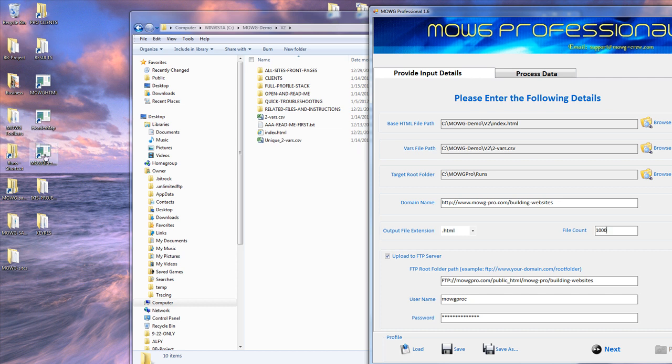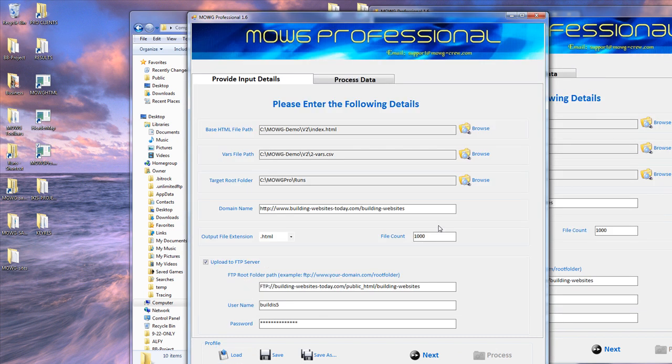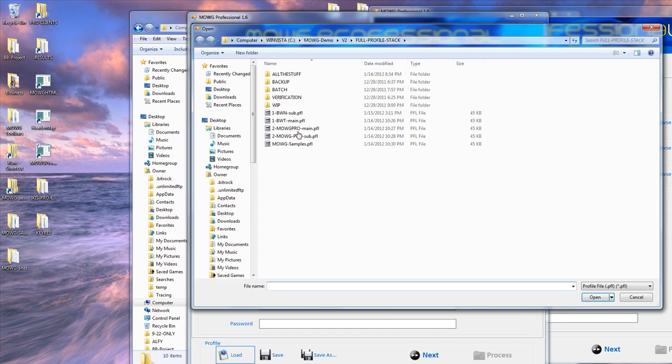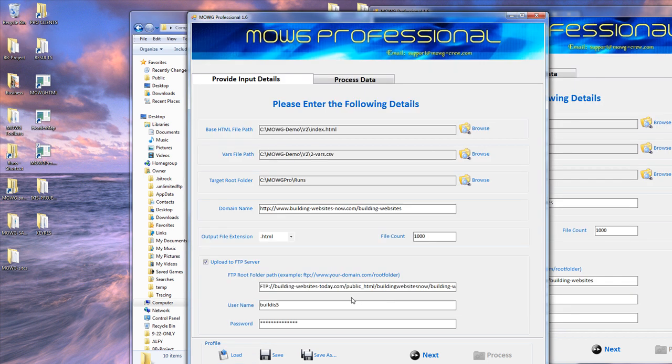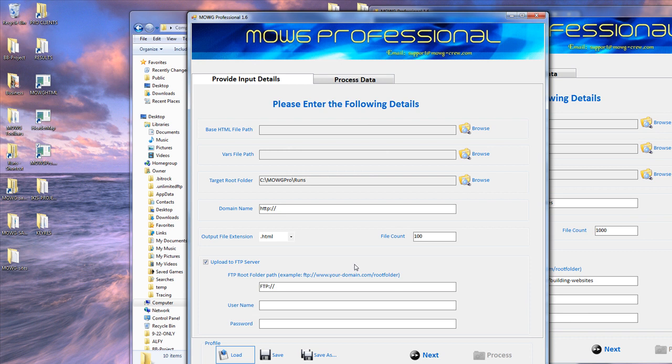So I can do this one at a time or all at once. If I wanted to do it all at once, what do I do? I just load each of these up in different instances of MOWG Pro in parallel, which I can do. Let me make sure I get this right. Building websites today. Oh, MOWG-Pro.com. I can do all of them like this if I want. Building websites now. And then the last one, which would be MOWG Pro without a dash. Okay. Load MOWG Pro without a dash.